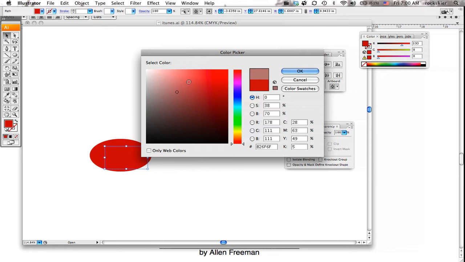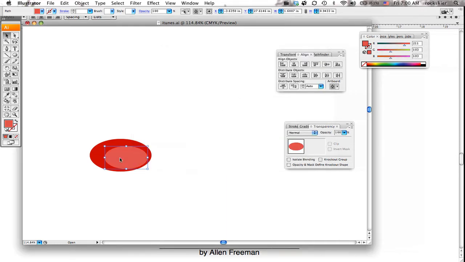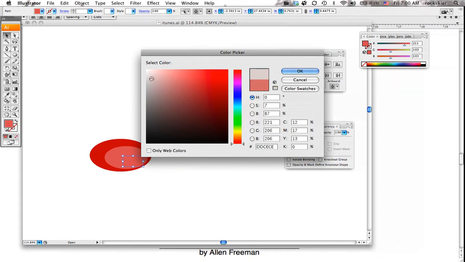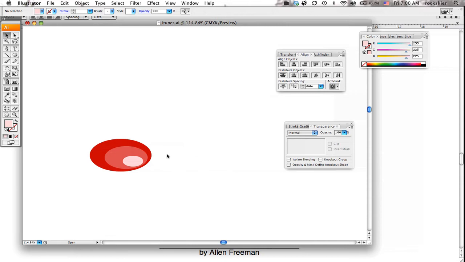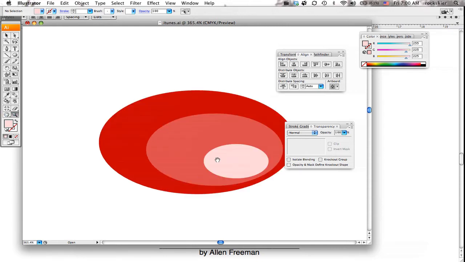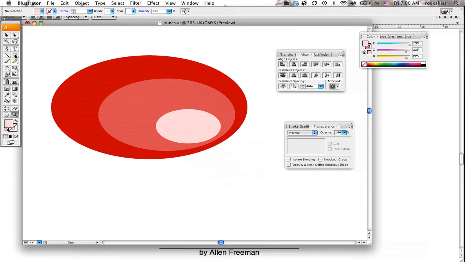Something else, and I'll do one more of those, make that a little bit smaller, put that in there, and then change the color of that too. So I've got that. Let me zoom in here. Once you've got that, then it's time to blend.